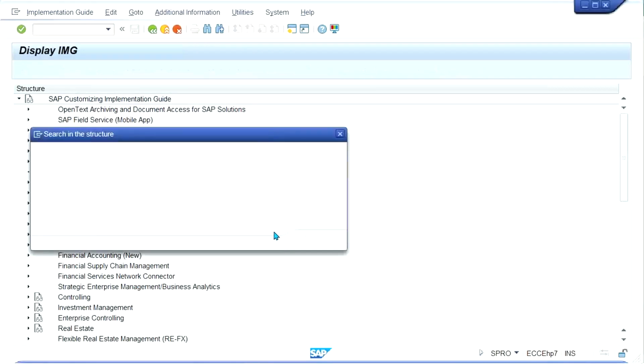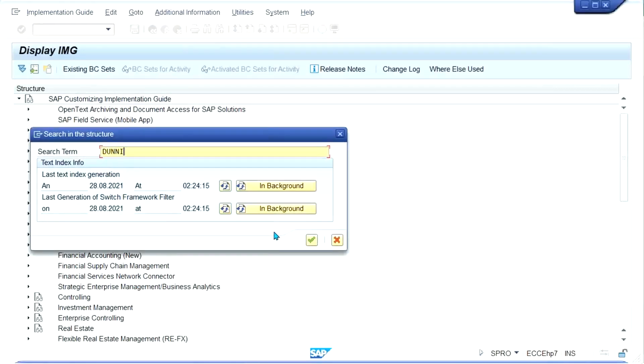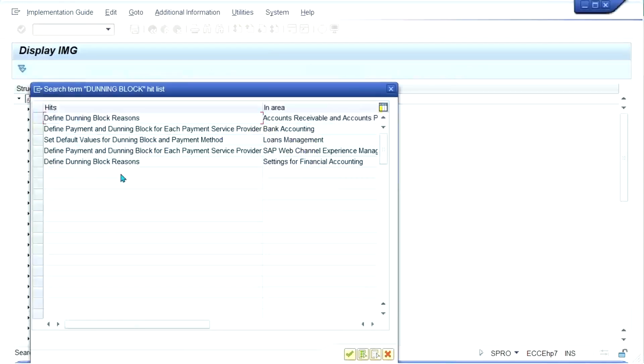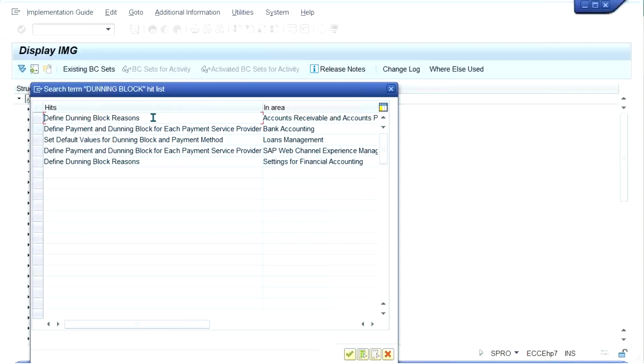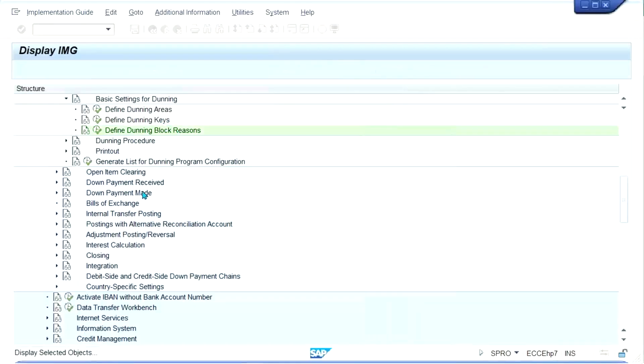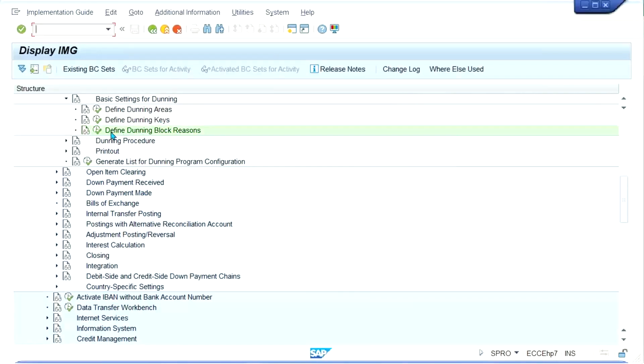So Control F, let me type here dunning block. Now look here, define dunning block region, right? So this block region, what is happening, guys? Here we are going to define, double click. Let me check. It's taking time. Okay, look here, guys. Here itself, the dunning area is also appearing, the dunning key is also there, and then we are having the dunning block, right? So you execute this one.